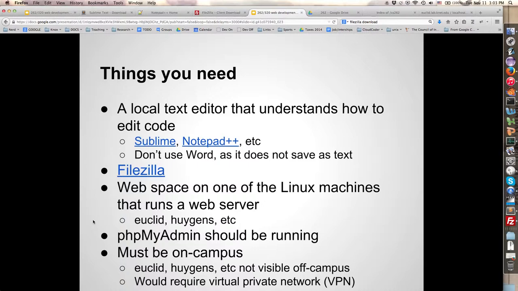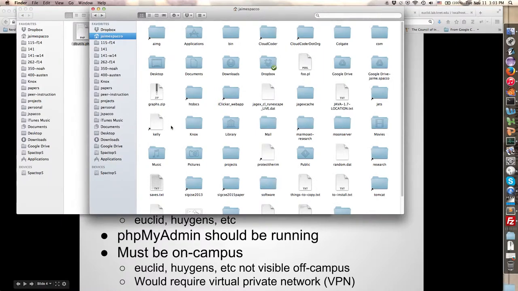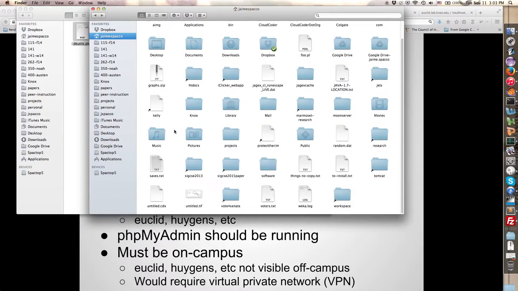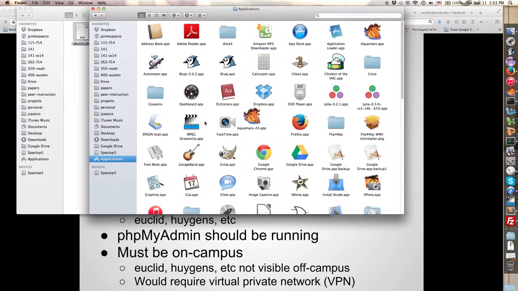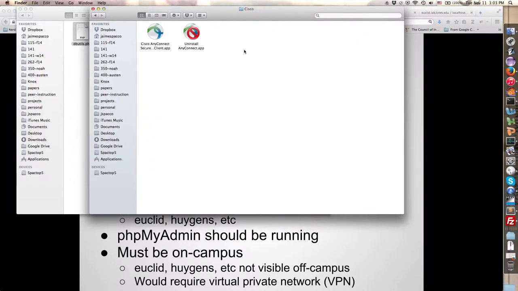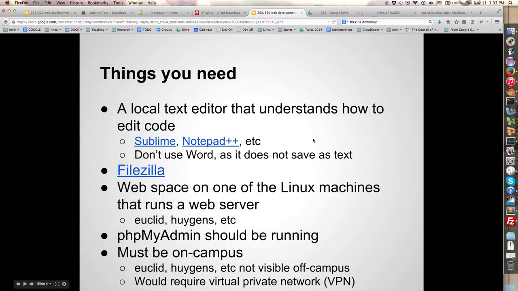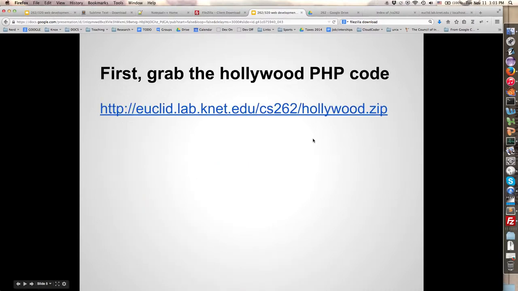So if you do need to work from off campus, you're going to need to figure out how to configure the VPN. On Mac, I can tell you that it involves Cisco. Where's Cisco? There we go. It involves this thing, the Cisco AnyConnect Secure client. I'm not sure what it would be on the Windows side of the world. It might be the same program, maybe it's not. So the first thing to do is grab the Hollywood PHP code.